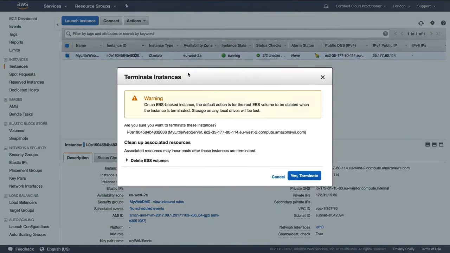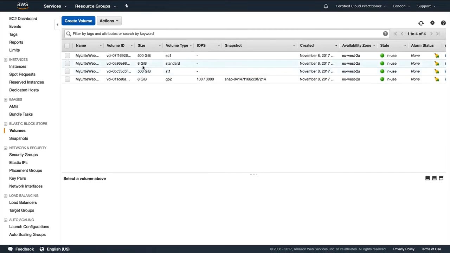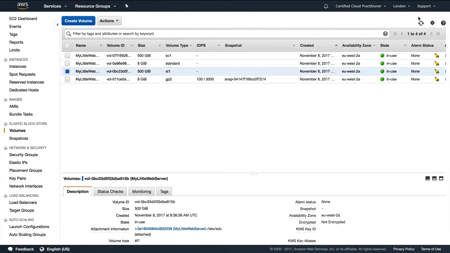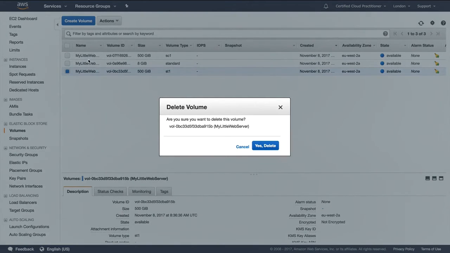So if we go instance, terminate, and hit yes, terminate, it's going to go in and terminate my instance. But if I go back to my volumes, these 3 volumes here won't be terminated by default. It's only my root device volume that will be terminated. They'll just sit there and say available. So do bear that in mind as well. And so if I just hit refresh now, you'll be able to see these volumes are now available. So I have to go in and manually delete them. So go ahead and do that.